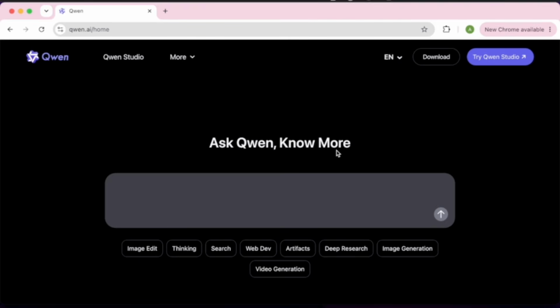Now there are actually lots of things you can do on this platform. So you can edit your images. They have the deep thinking mode. You can search the web. You can also create a web app, artifact. You can do some deep research, image generation, and video generations as well.